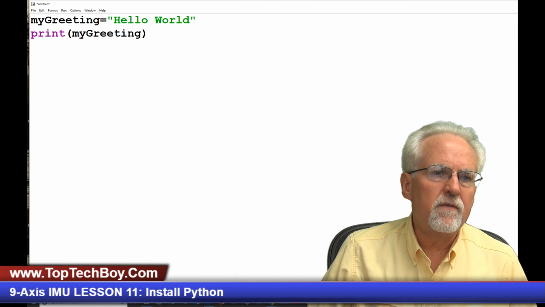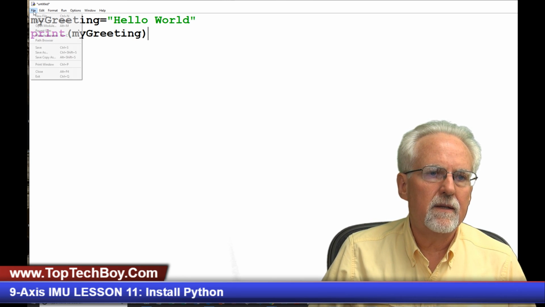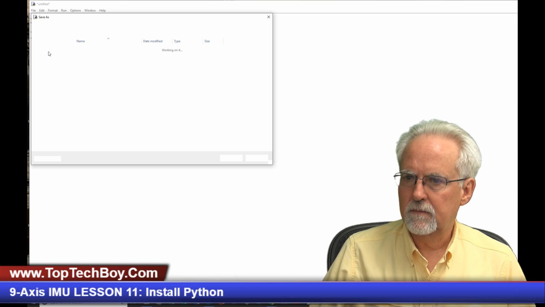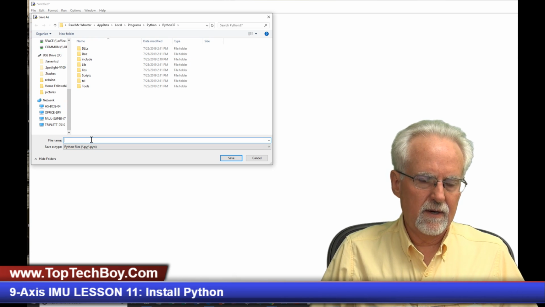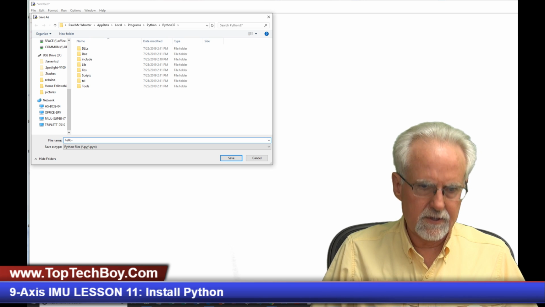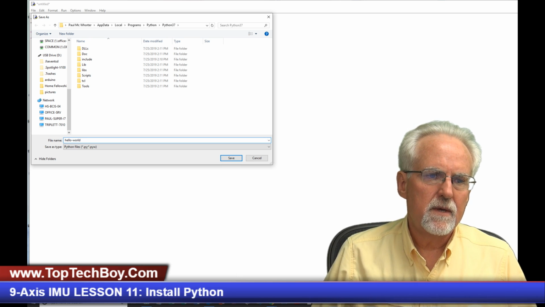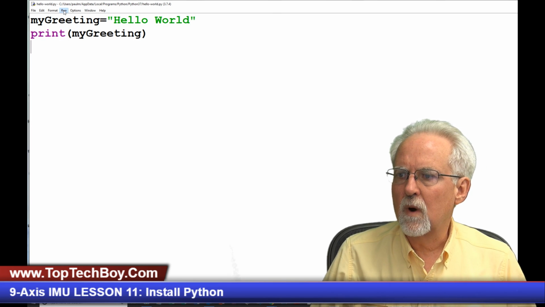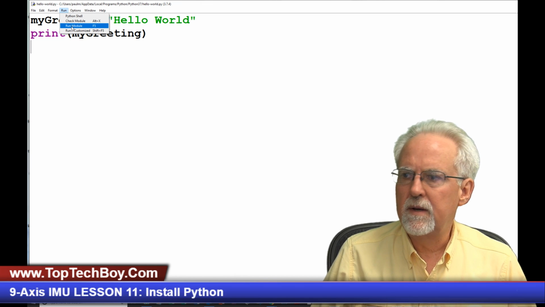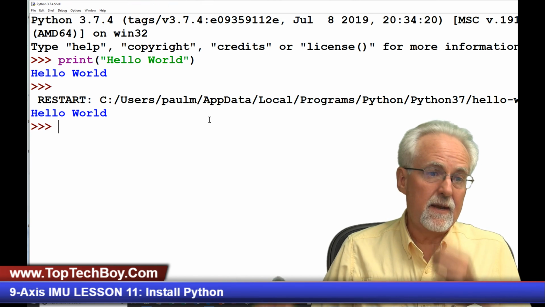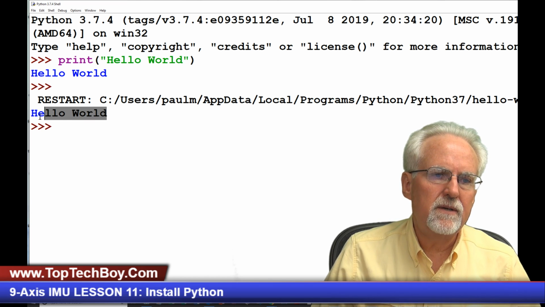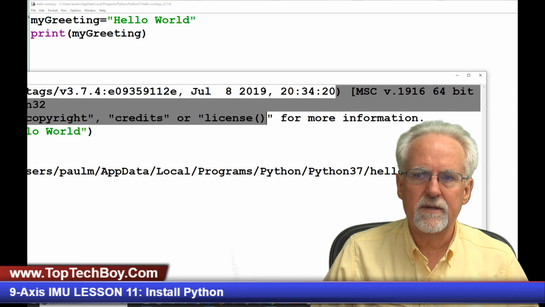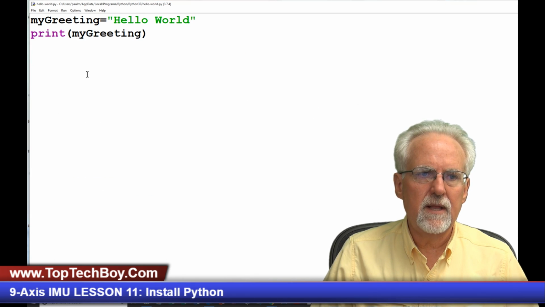In order to run the program, you've got to save it. So I'm going to come under file, and I'm going to say save as. And we'll just leave it there and call it hello. I never put a space in a file name. So save the program as hello world. And now you come under run and you say run module. Okay. And then it pops the shell back up. And what did it do? It printed hello world, just like what we wanted it to. Very, very good. So I am going to get this shell out of the way.